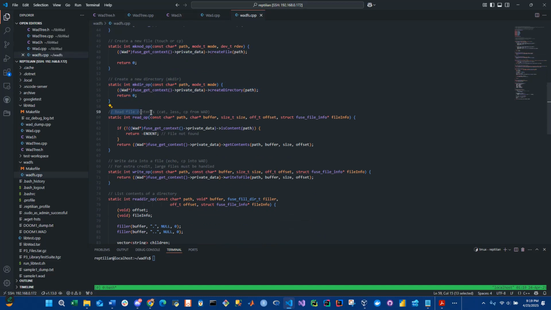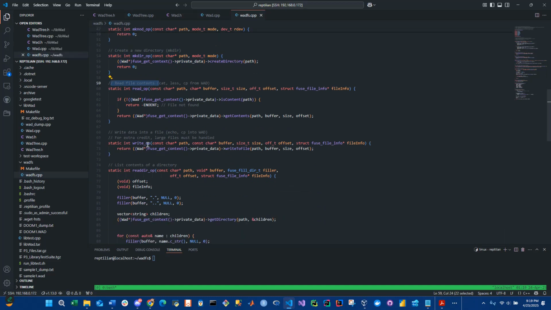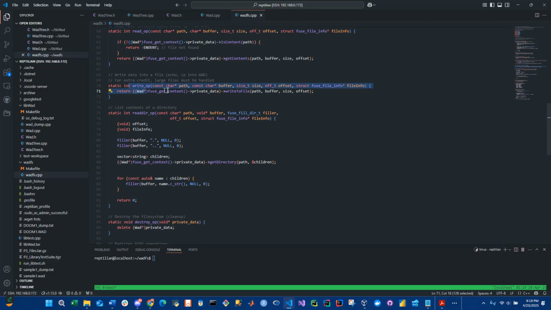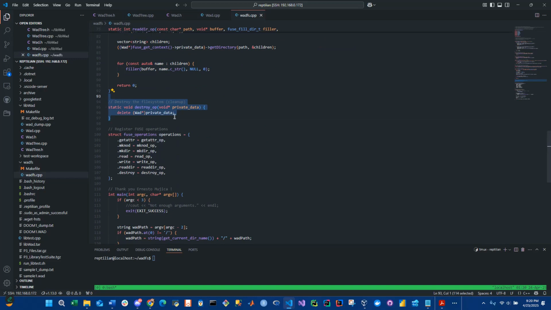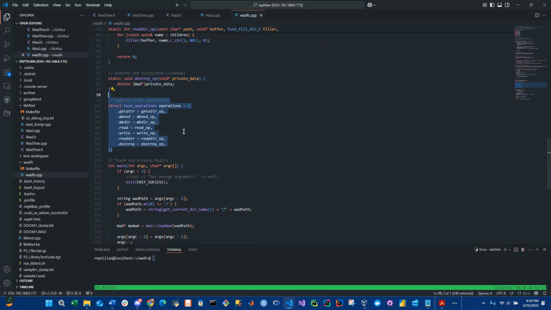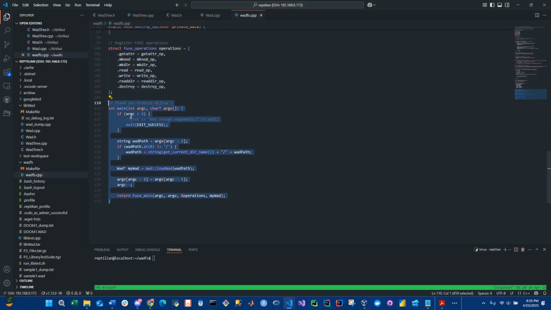Read operation reads file contents and calls get contents from the WAD library to read lump data. Write operation handles writing into files and calls write to file from the WAD library. Read directory lists contents of a directory and calls get directory from the WAD library to retrieve children names. And the destroy operation deletes the WAD object and frees the memory. It supports cleanup when unmounting the file system. And registering the FUSE operations, and this is the main function. It parses arguments and launches FUSE with the WAD object, and uses example logic from the discussion slide.